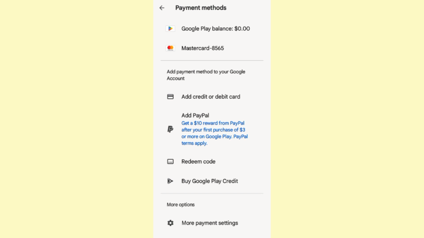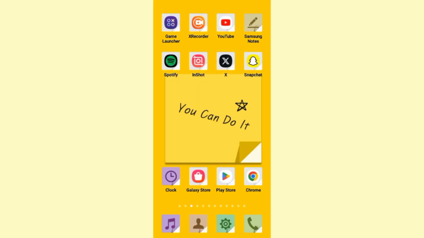And on this page right here, you will see that the first section has the Google Play balance displayed. And in my case right here, it's $0. So that's where you will be able to see and find your Google Play balance, in the first section of this page. It's that easy and simple.